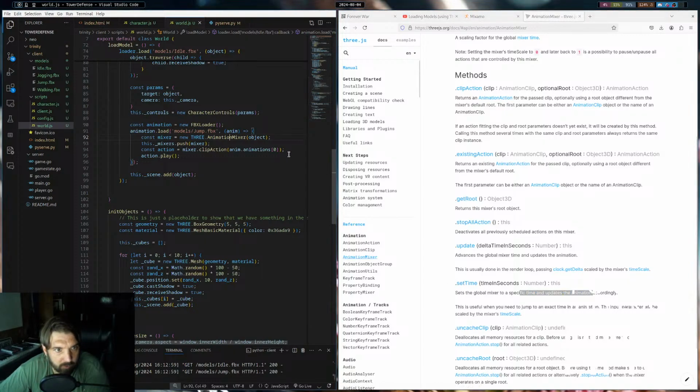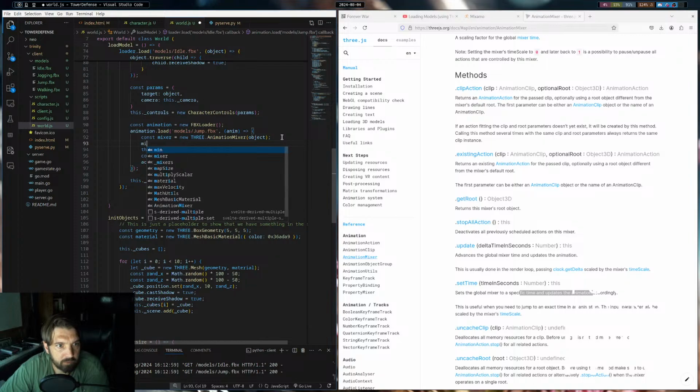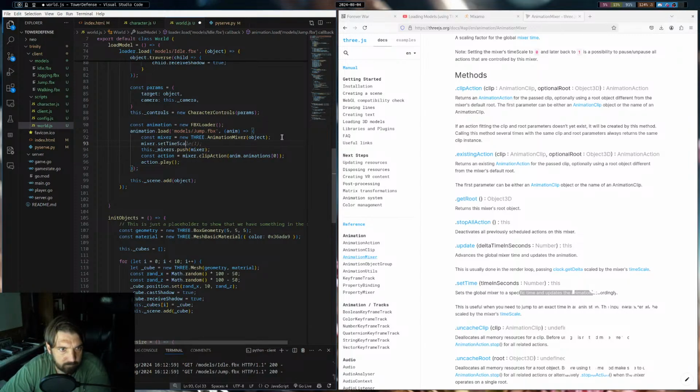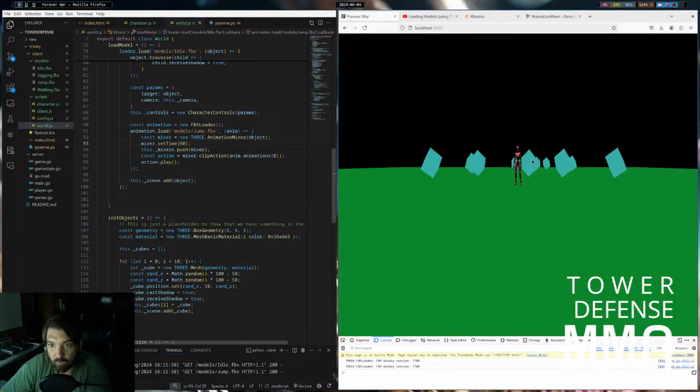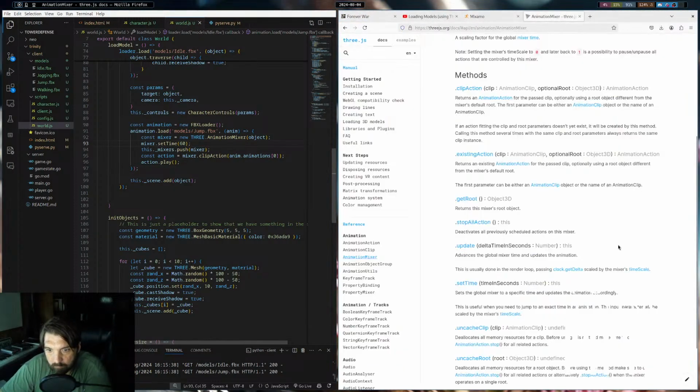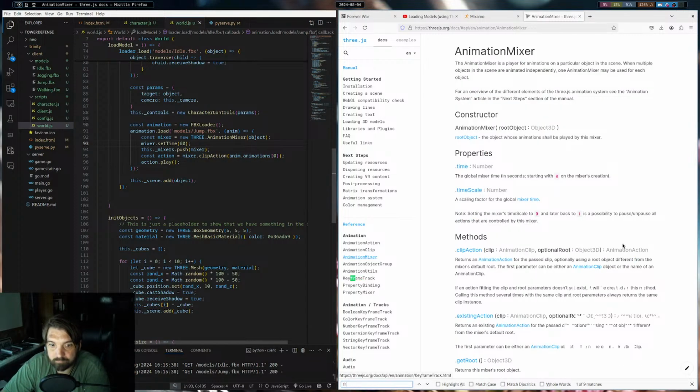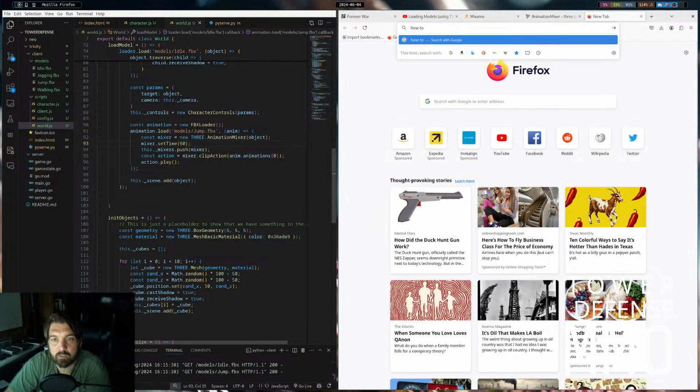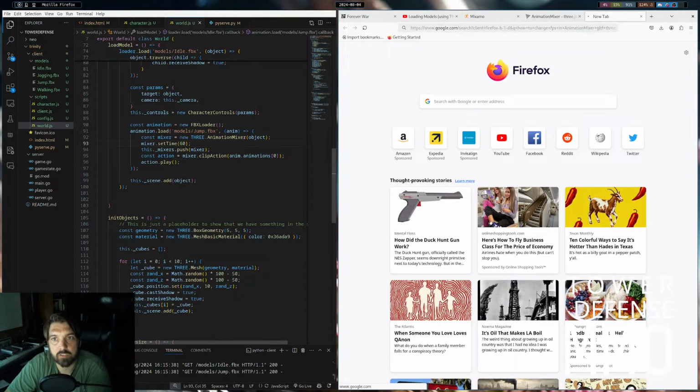Set time. So can we say mixer dot set time 60? Whoa, that did not help. Global mixer time in seconds. How to change FPS in animation mixer GLTF 3JS.